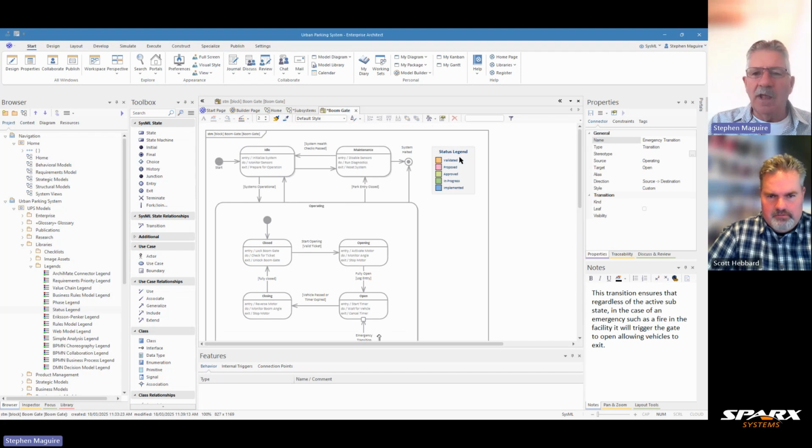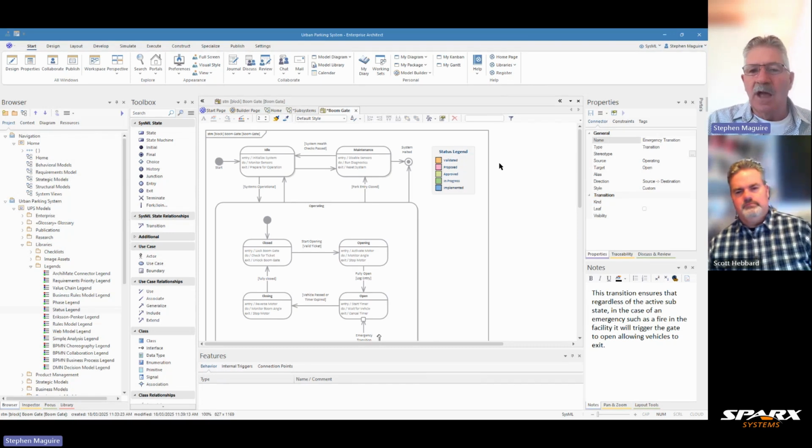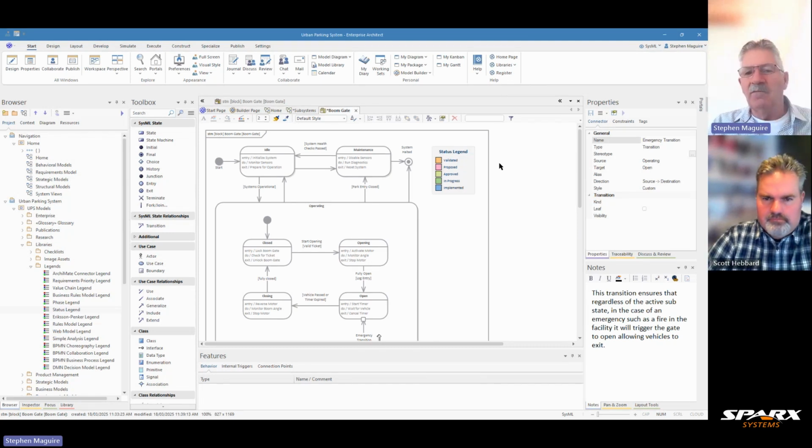The other thing, Scott, is that I've got a legend on this diagram. It's a dynamic legend, but curiously enough, it's not doing anything. It's called a status legend. I just want to show people what that's about, because we have covered legends in a number of different diagrams within SysML and other languages and frameworks.